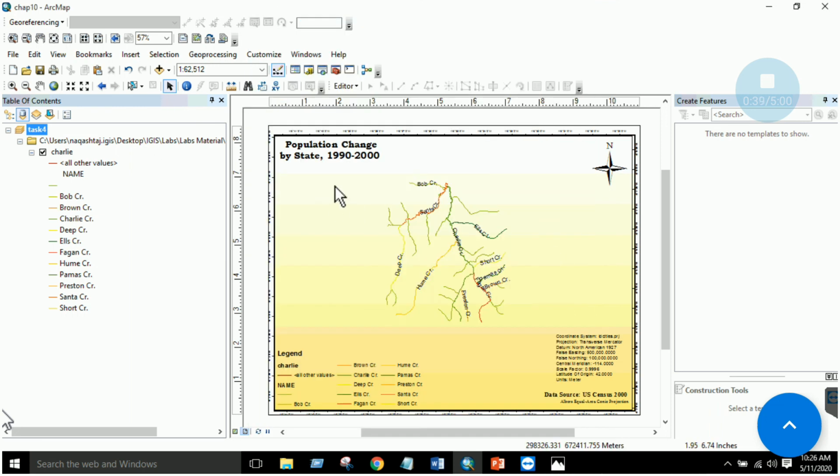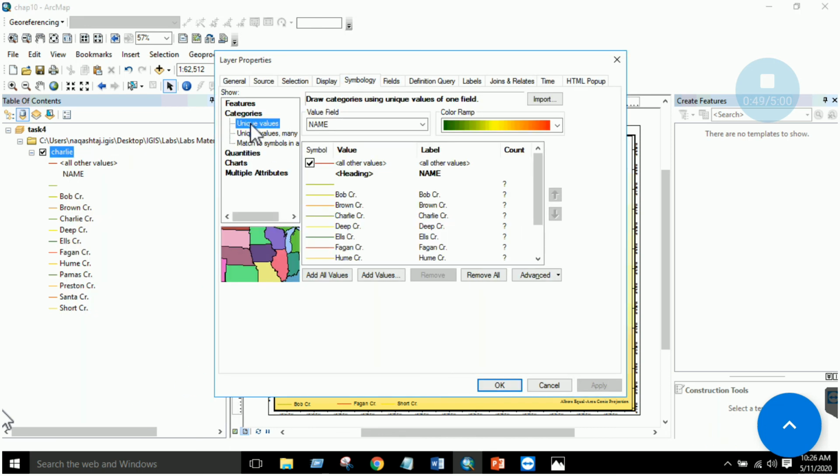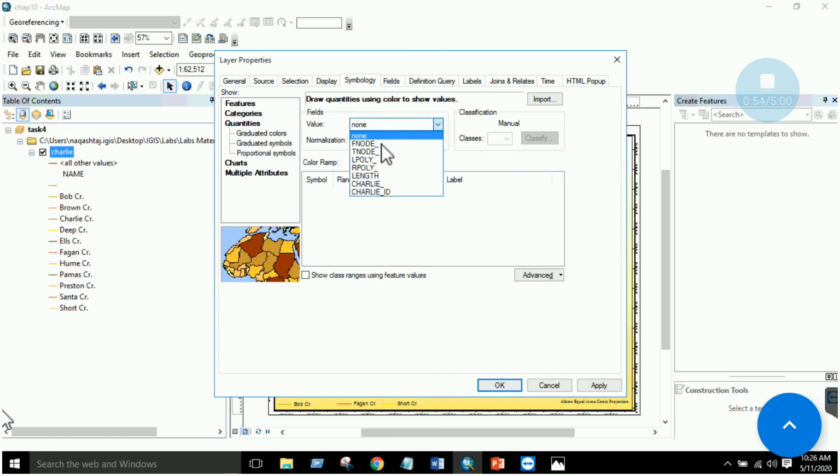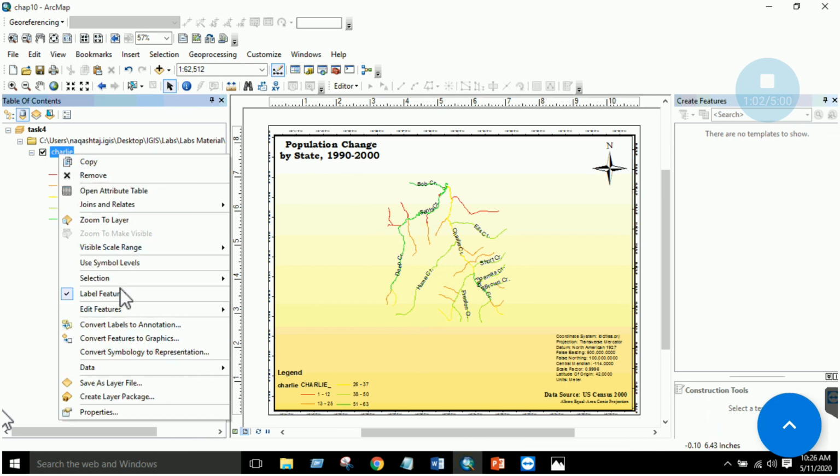Right, so this is the actual map making in ArcMap. Let's have a quick revision. Insert the data frame, rename the data frame, add some data, go to the properties section, go to the symbology section, and go to categories, unique values, or go to quantities, graduated symbol, choose the field of your choice which you basically want to display, and click apply, OK. And then you can label the features as well, and then go to the layout view here and insert other options like legend, north arrow, datum information, coordinate information.